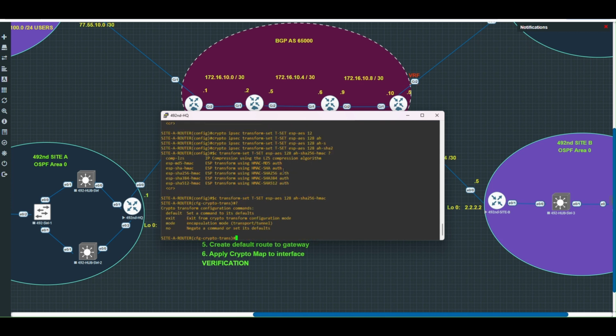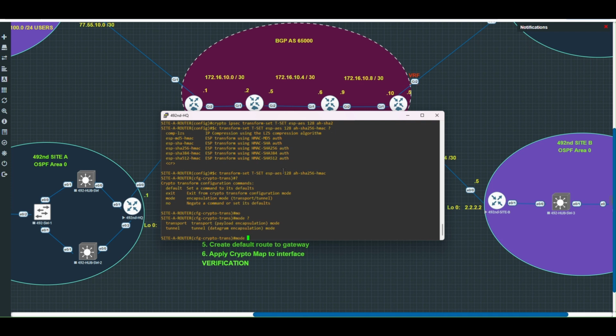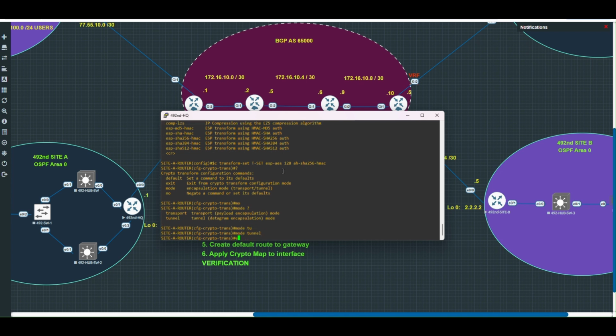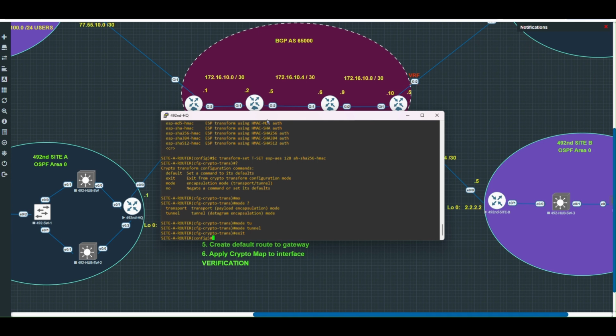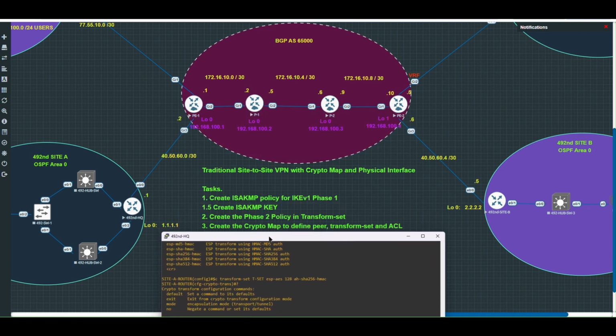And by default, if you do a question mark, the mode is going to be tunnel. So you can choose one of those two, but for this configuration, it's going to be tunnel. So that is going to take care of the transform set here.